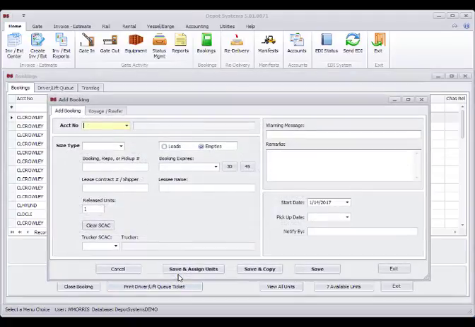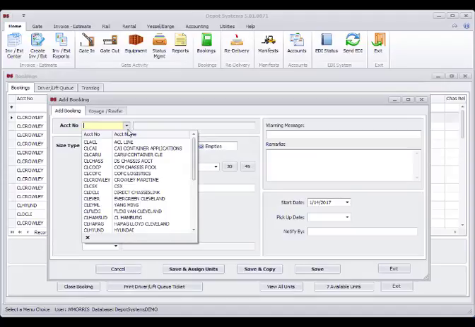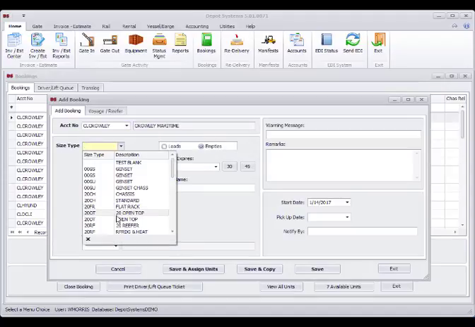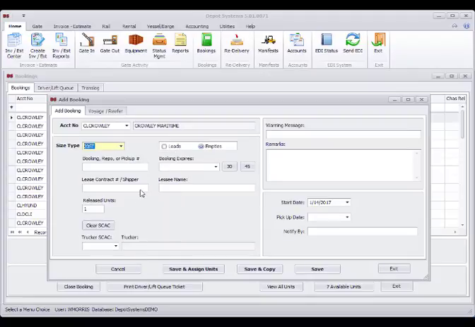We can add a booking. We can pick our account. We can pick a size, which I want a standard, and we can enter in our booking number. Making up one for testing. We can set an expiration date here if we want, or we can leave it open.